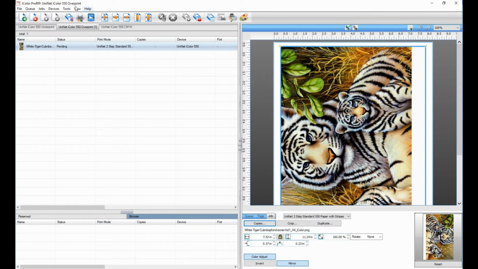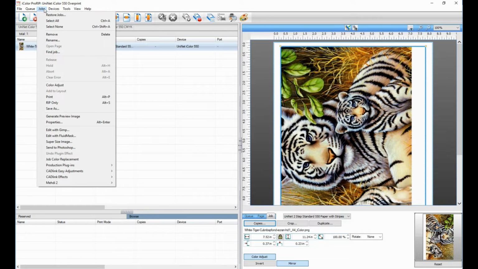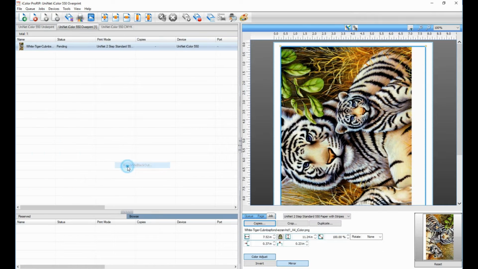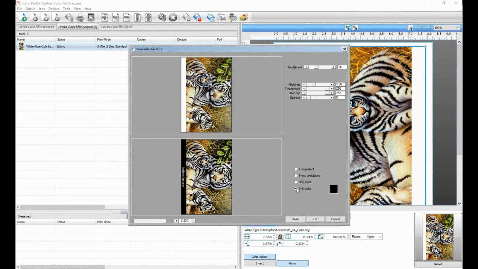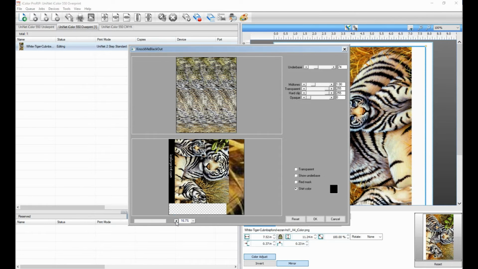Import the image. Size as desired, click Jobs, Production Plugins, and Knockout Blackout. By default, the suggested amount of black is automatically removed. You may adjust the color settings with these slider bars, but we're satisfied with the pre-selected settings. The transparent view shows where the color was removed. Click the shirt color, and then you can see how the image will look on your preferred substrate color.